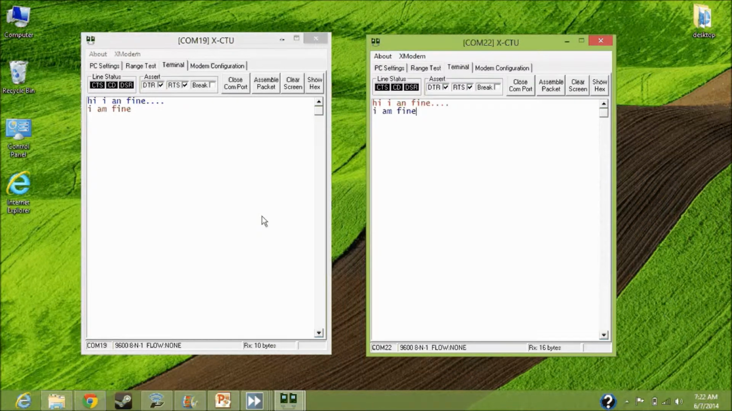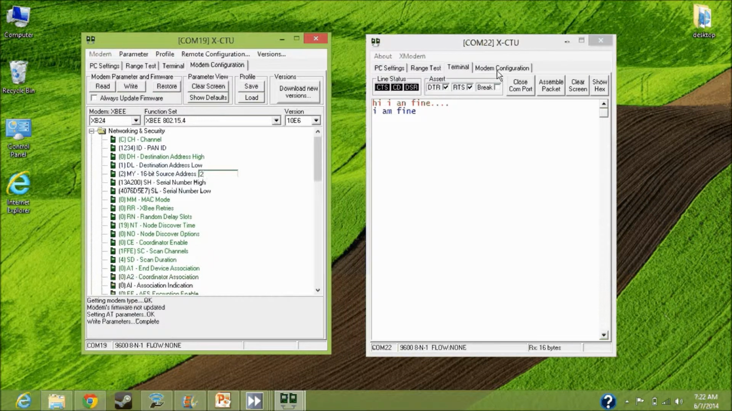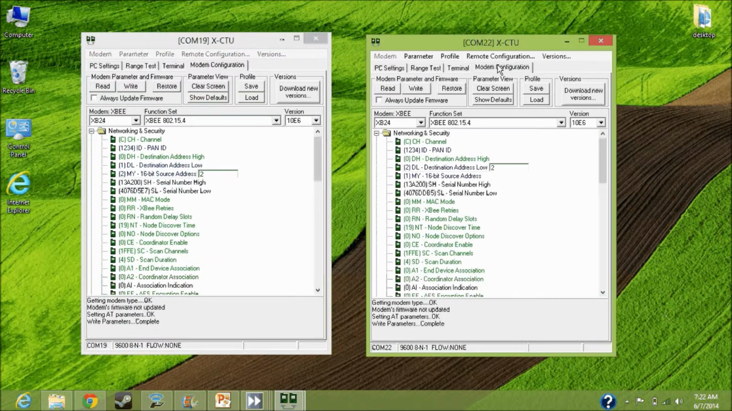Now let us move to the 64-bit address mode. There is a small change in the configuration part. Other remaining things are the same as the 16-bit configuration. So I will move to the modem configuration in order to configure for 64-bit mode. Here the destination high and low address for the server need to be changed, and the source address needs to be changed here. The destination address high and low of the server should be configured, which is equal to the serial numbers high and low of the end user.